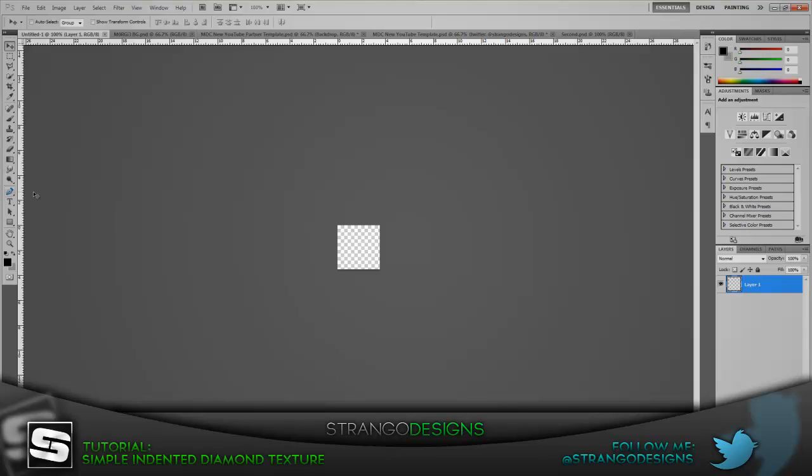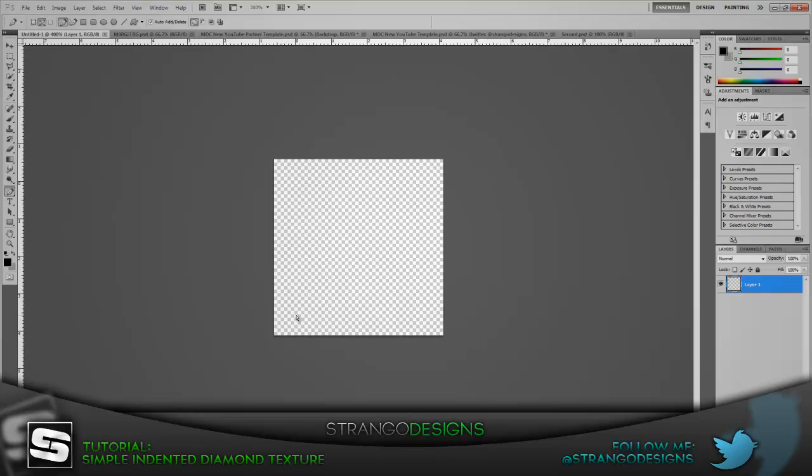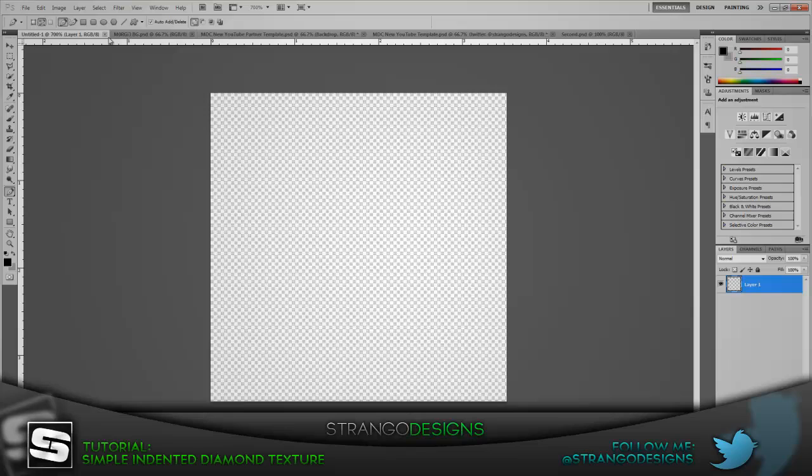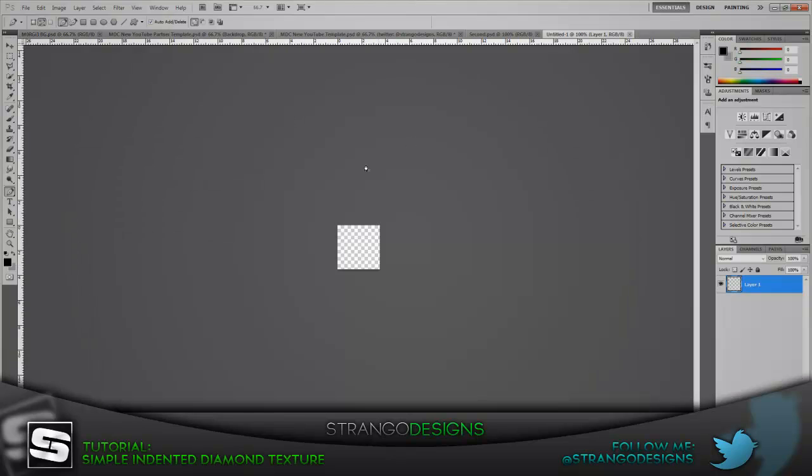First I'm going to start off by showing you perhaps the easiest one, and the less functional one, but it works anyway. You're going to want to go to File, New, and create about a 100 by 100 pixel canvas with a transparent background.